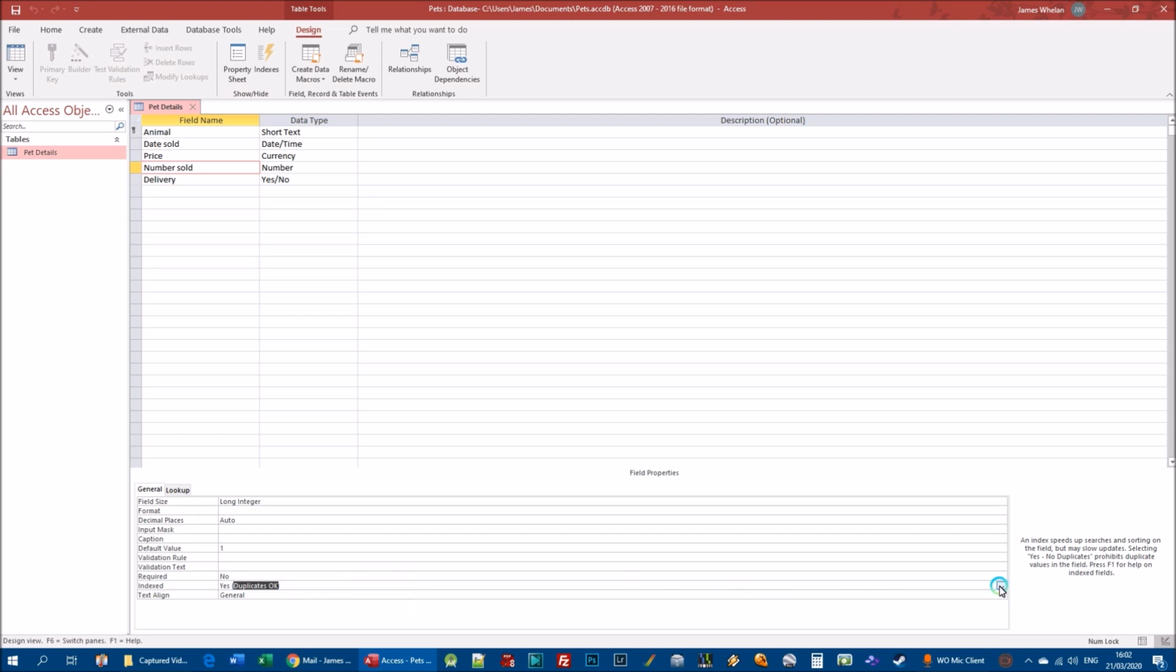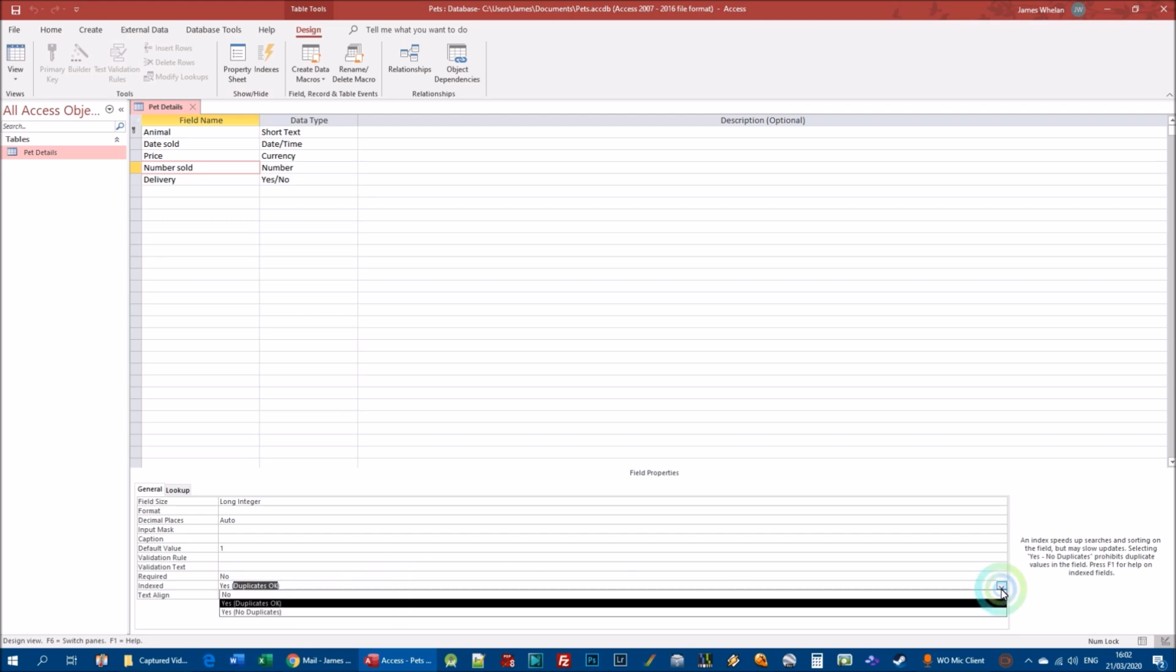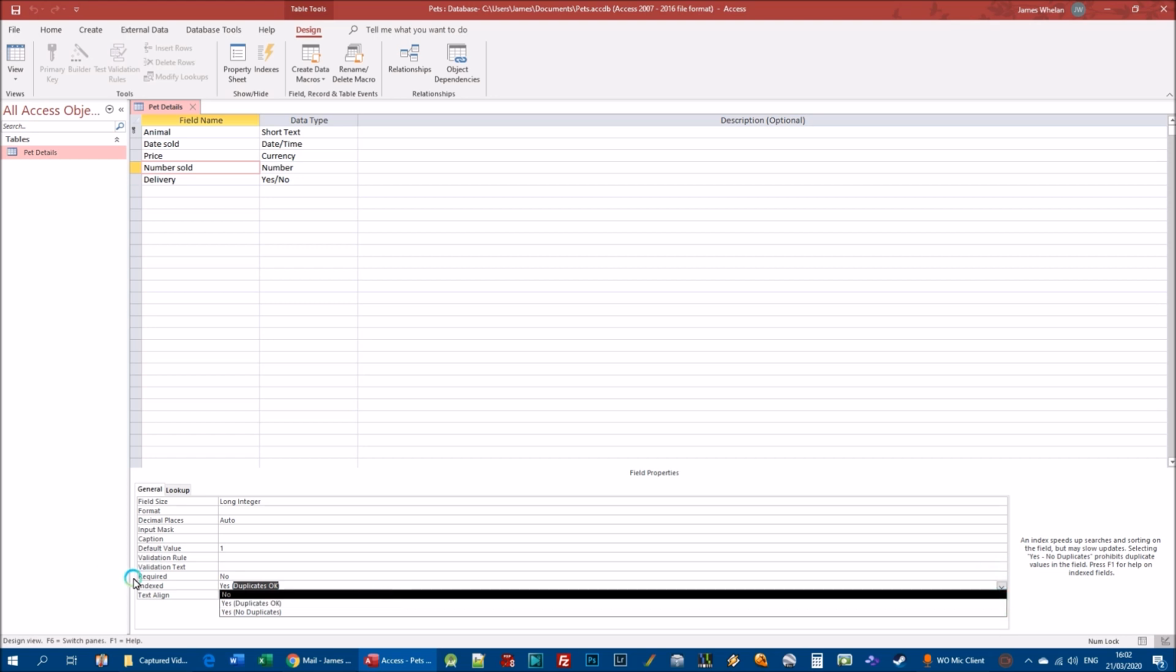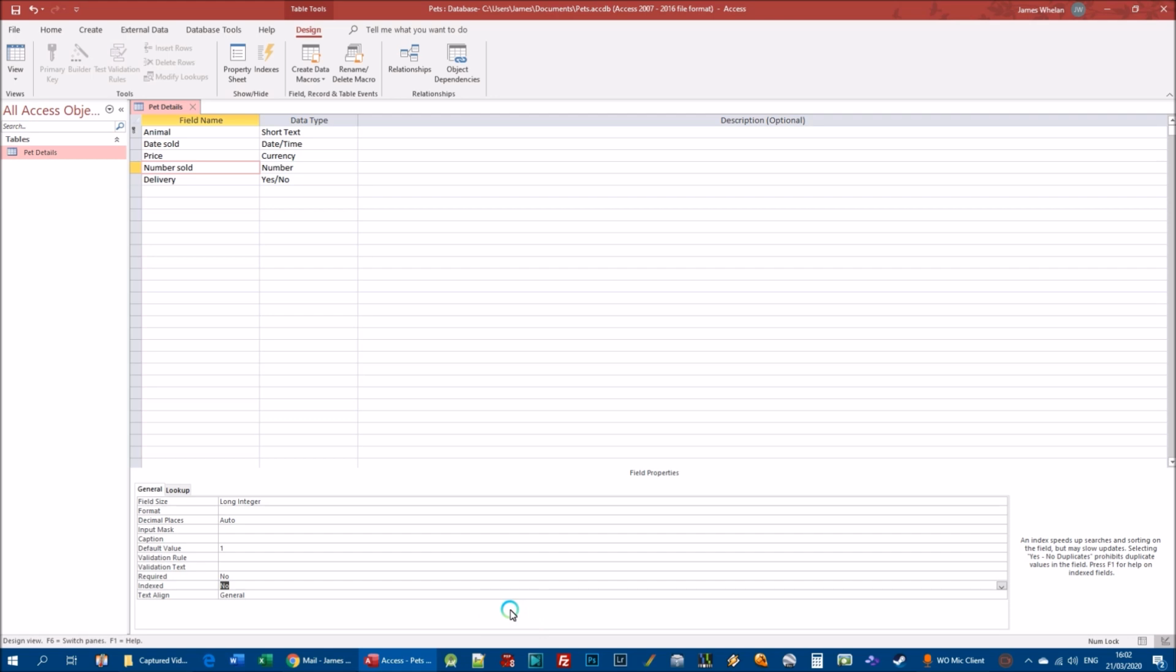I'm going to change this to no. So I'm going to left click on the down arrow and click on no. All right, so it won't be indexed. Don't worry about indexing just yet. We will be covering it in a later stage, but that's how you change whether a field is indexed or not. As I say, we will be talking more about indexing in a later stage.